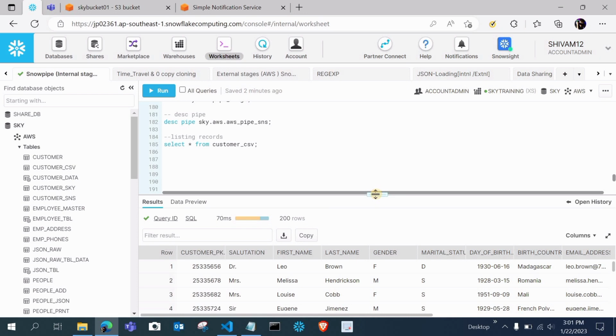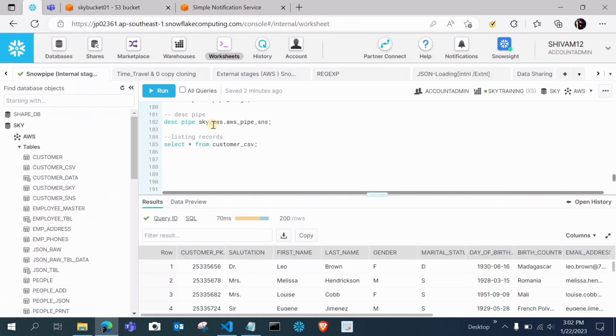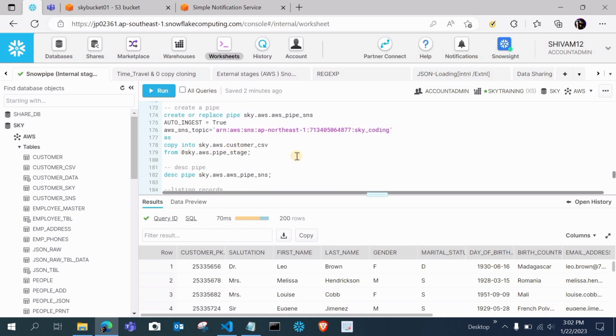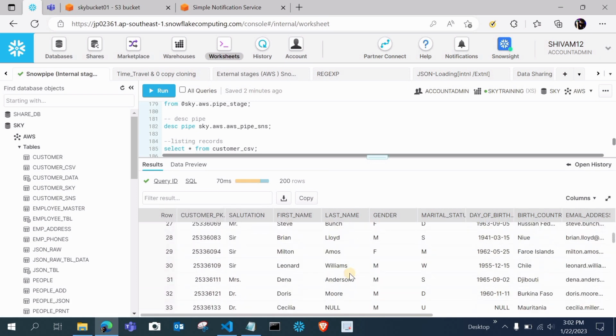We are not performing any copy command. We are just creating a pipe, and whenever we upload any new file into this stage, that data file will be automatically loaded into our Snowflake tables, which I have given here in the copy command. You can see in all these records we got 200 rows.